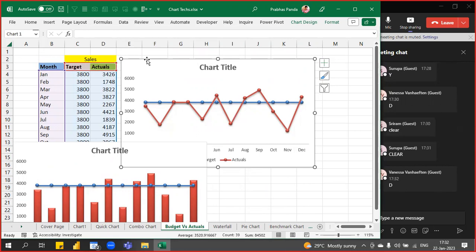We have seen this. Any doubts, any queries in this sheet called budget versus actuals, people? Anybody?